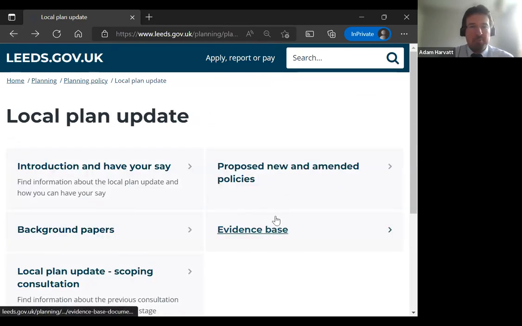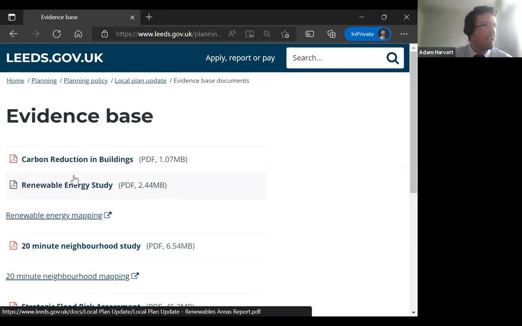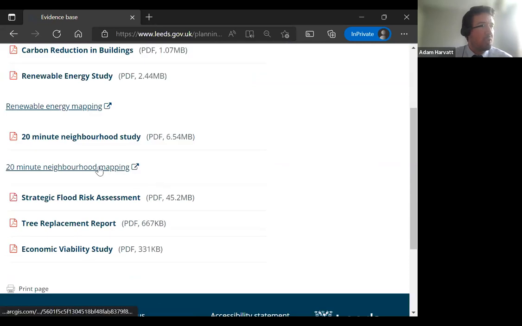We've then got an evidence base tab, which is subtly different from the background papers one. The background papers is justification for why we've done what we've done, but the evidence base is almost the raw data to justify some of the decision making that our decisions are based on, I suppose. So this is evidence that has informed the policies that we've written, and these are all available to download. In addition, this tab also contains links to interactive maps on renewable energy and 20-minute neighbourhoods.